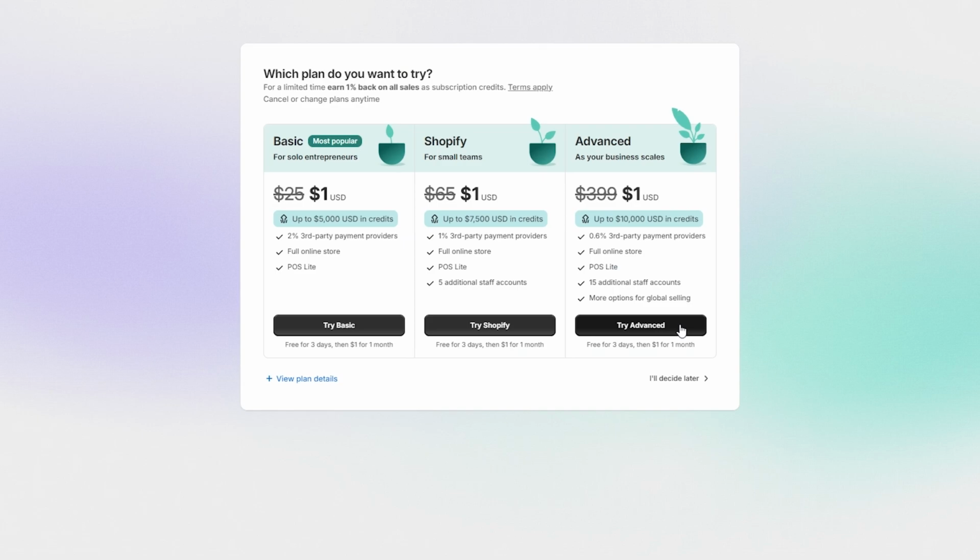Now here is basically where you get to choose which plan you want. So as you can see, we are creating a new account. For the first month, it is only going to cost us $1 for any of these accounts. And the main difference is that you basically get a lower percentage over time. So over here, this is 2% for third party payment providers. So they're going to take 2% from your charges. If you go with the Shopify account, it's going to charge you 1%. And then if you go with the advanced one, it's going to charge you 0.6%. So keep that in mind. You get all of the options as well.